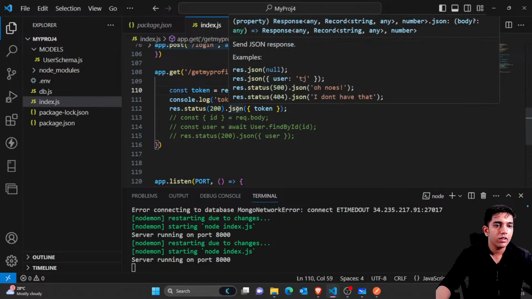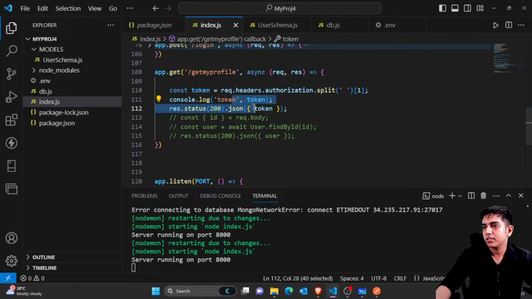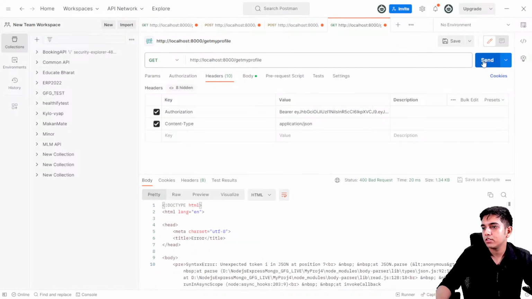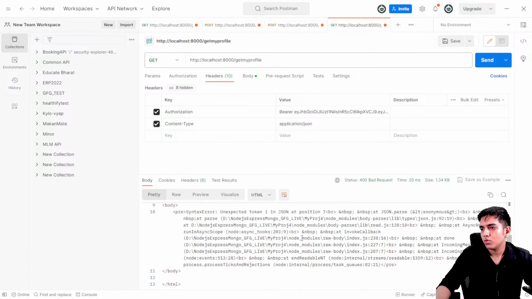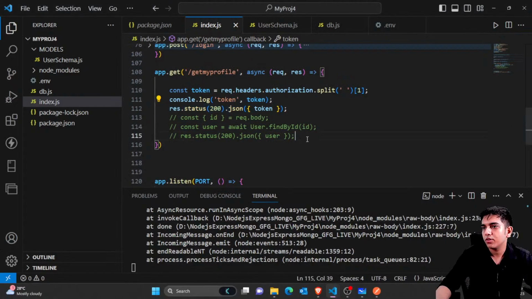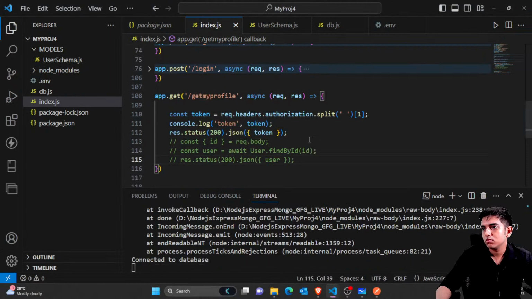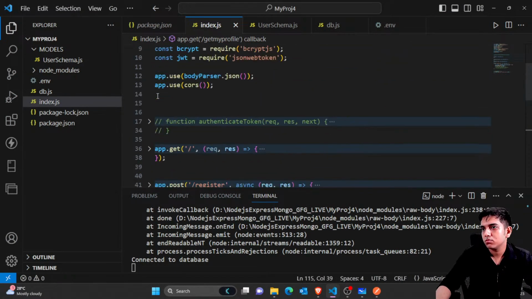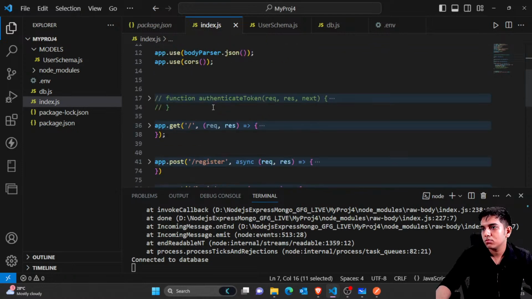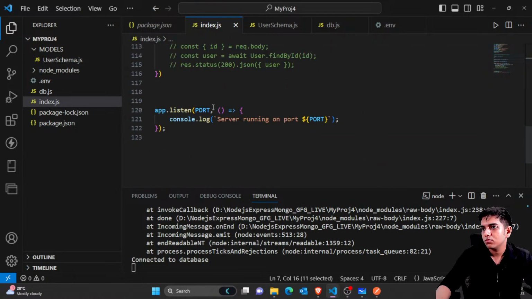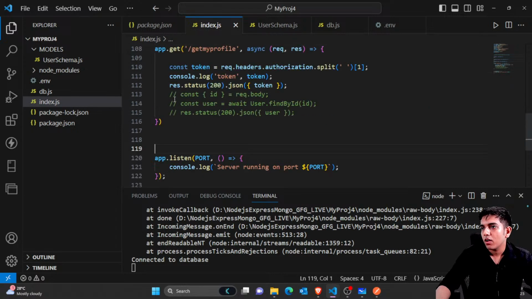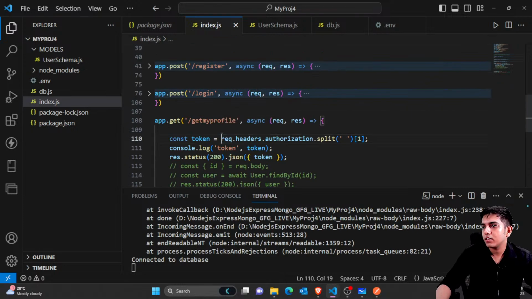If we have the token, we would first check whether this token exists or not. Let's try to send this. Again, I'm getting the same issue. Why is this unexpected token I in JSON position 7? Okay, guys, I have to check this problem. The token problem is happening here. I think we are missing something, but the method is totally correct.